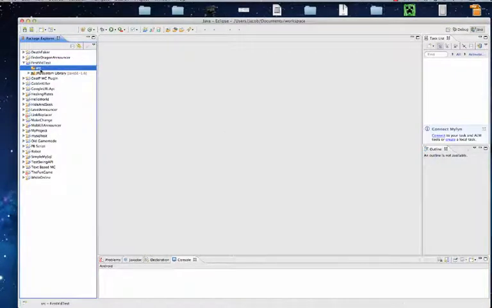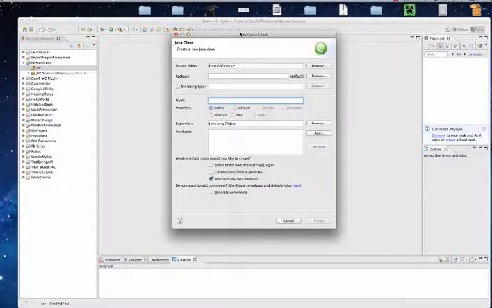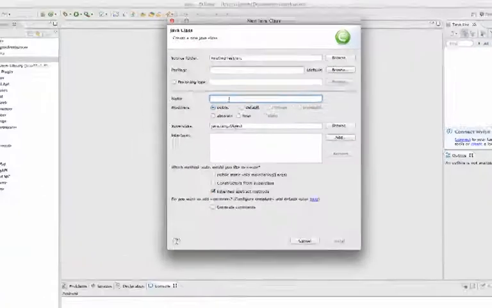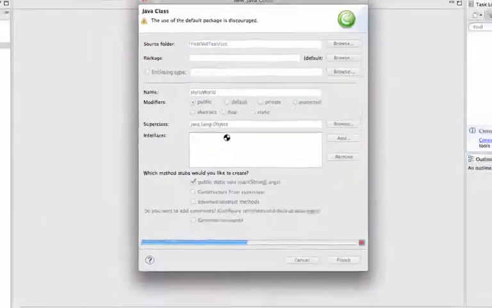Click on Source, SRC. Then in the top of Eclipse, click on the C plus button or File, New, Class. They'll both bring you to this screen. Name it whatever you like. So we'll name this Hello World. That's all we need to put in. And then in here, under which method stubs would you like to create, uncheck inherited abstract methods and check public static void main string args. You don't need to know what that means for Bukkit programming.